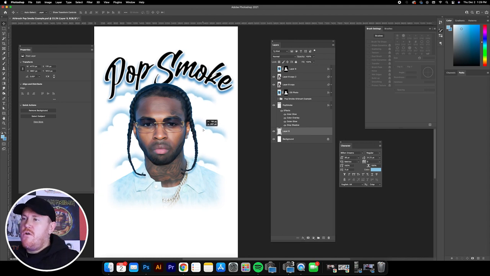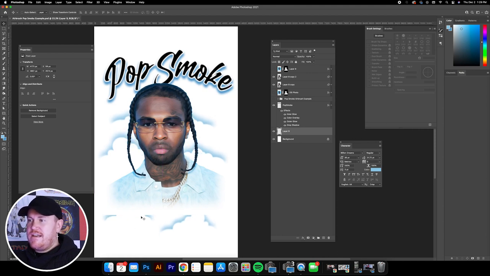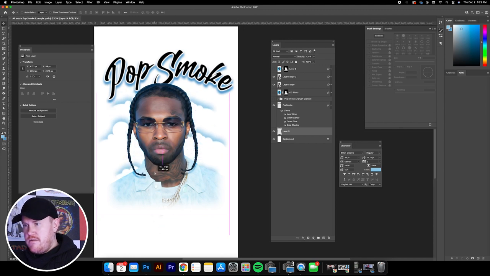You want to be mindful though when you're moving them around that if you move them too low, they're going to look weird because we've got this gradient on the photo, right? So you want to make sure you're not doing that. But yeah, that looks pretty good there. Maybe a little bit more centered.